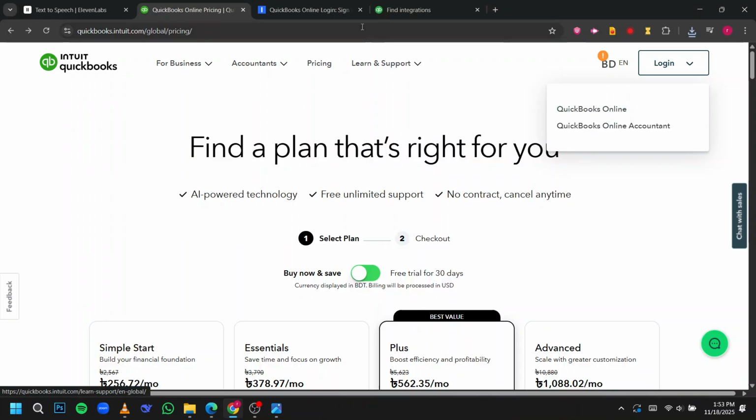Once you are on the sign-in page, select QuickBooks Online from the available options. This ensures you're logging into the correct platform specifically designed for online accounting, as QuickBooks has several different versions.